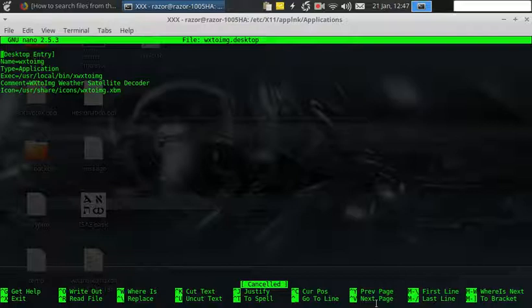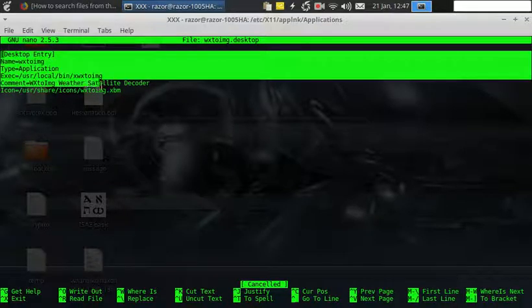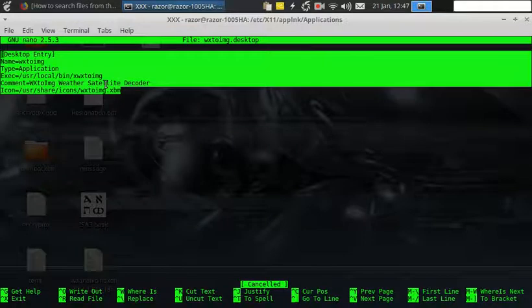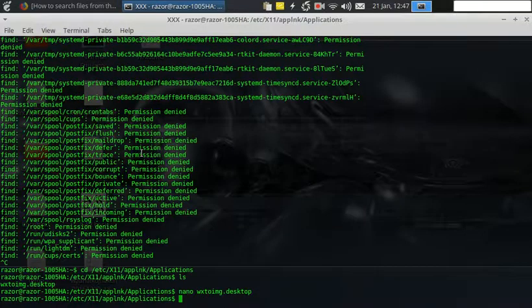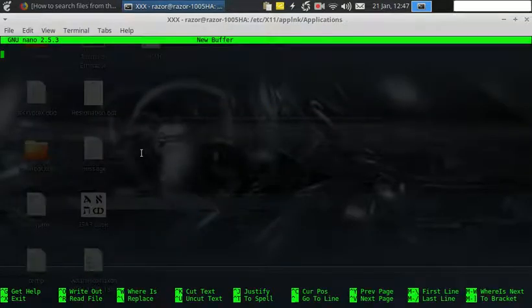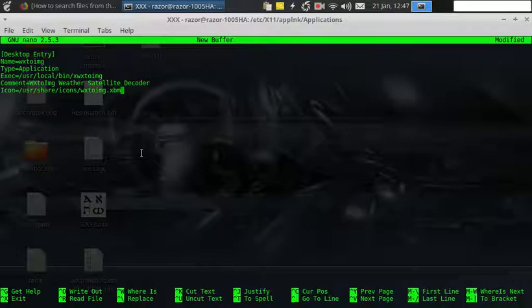So you can do whatever you want basically, but what I want to do for right now is just copy this, and we can exit, Control X. Now what we're going to do is we're going to go nano, and then we're going to paste, Control V.